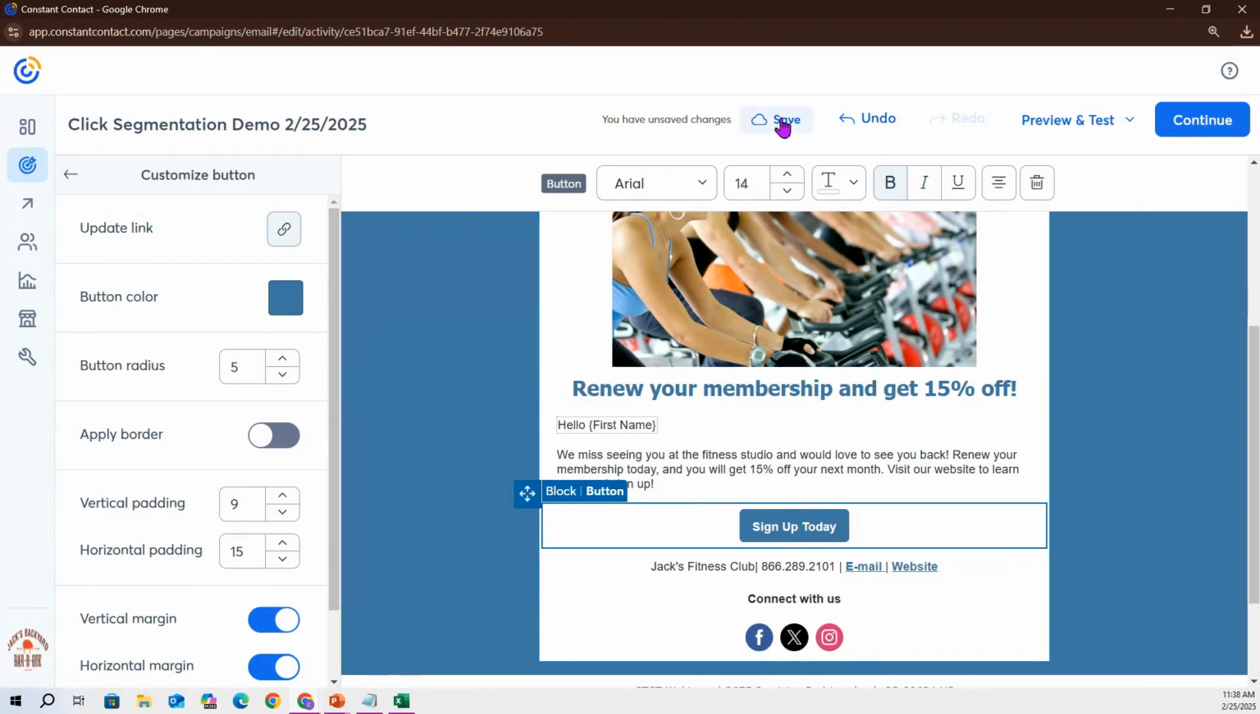So I'm just going to hit save for now, and I'm going to show you how to send it out in just a moment. But then I have that in there. So now with these strategies, it's going to allow you to segment your list without a ton of effort from you. And you can set each of these up in just a few minutes.